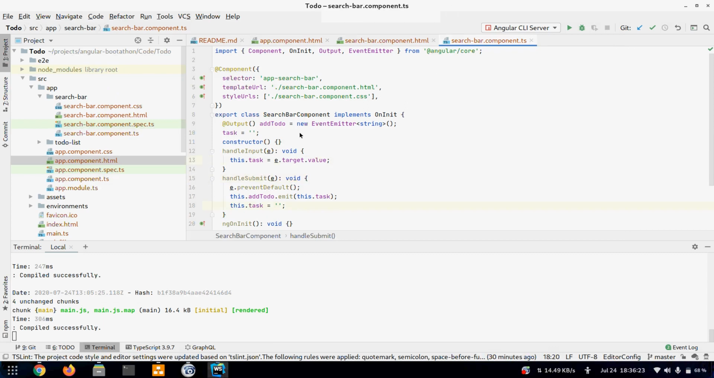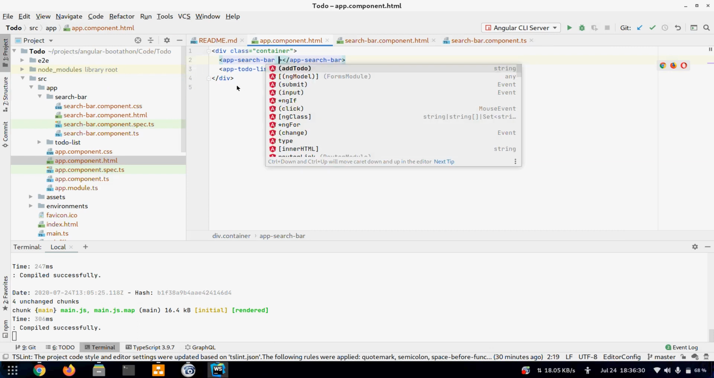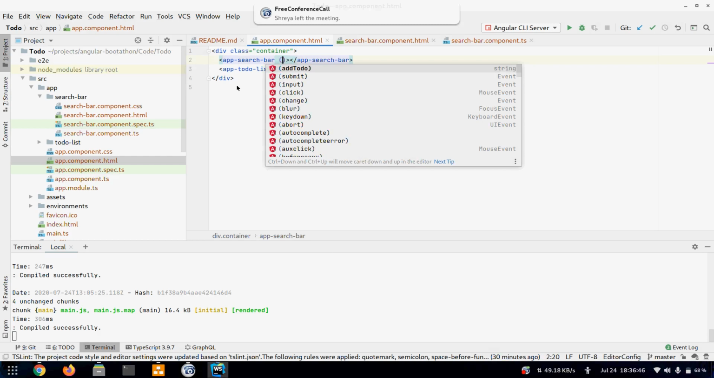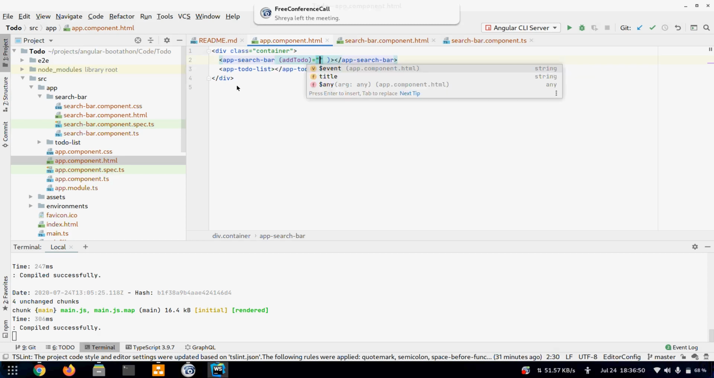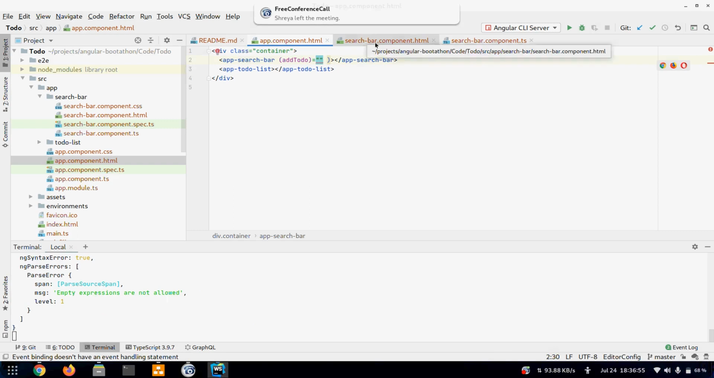Okay, so now it will emit an event and we need to watch for that event. Otherwise the event will get wasted. Like whenever we click on a button, if we don't have anything to do, then there is no use of clicking. So it's the same syntax like we did previously. We add round brackets and then we add the name, addToDo, and then we'll call some function.